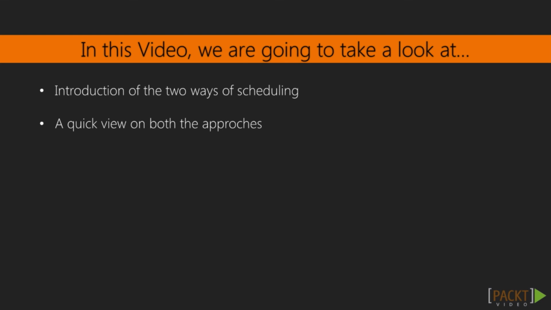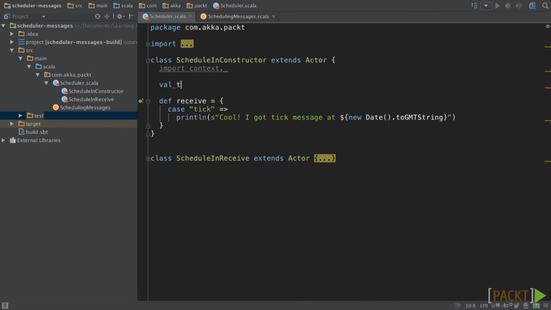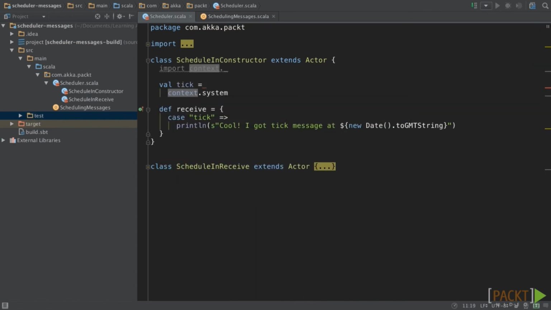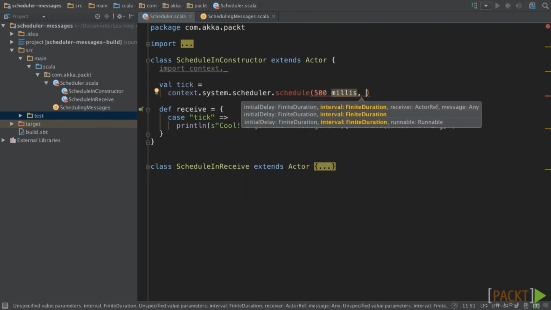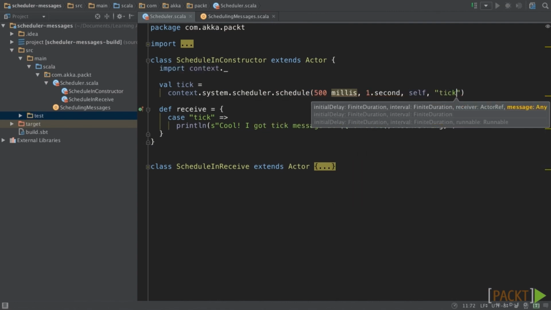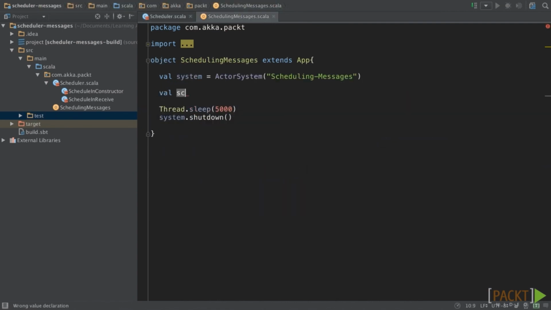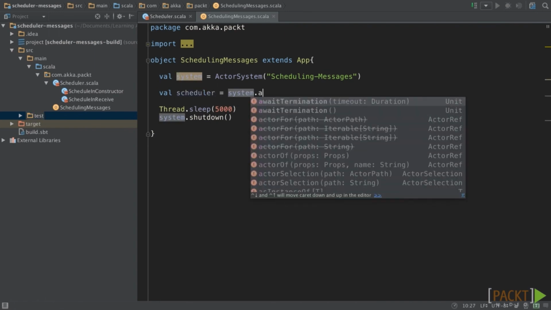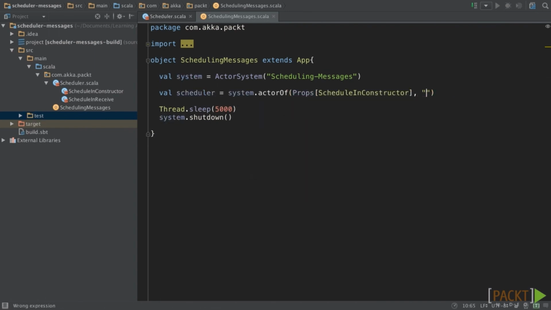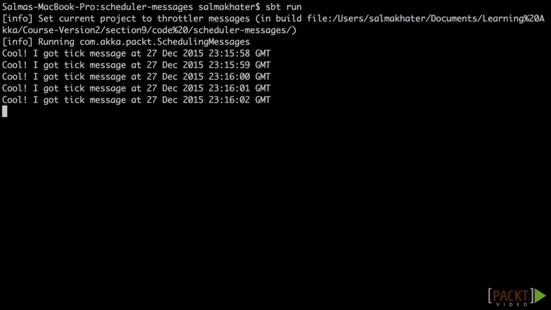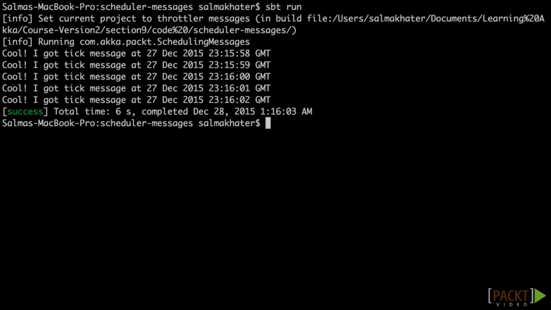Let's start the implementation. In the first approach, we will schedule messages in the constructor of the actor and cancel it in the post-stop method. We will start sending the first message after 500 milliseconds, and then after every 1 second a message will be sent. Let's create a running instance of our app and run the app. Great! Our actor receives a tick message after every second.